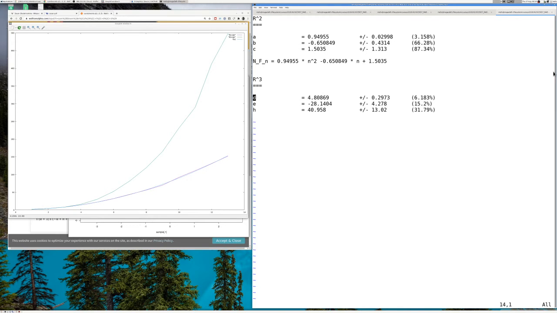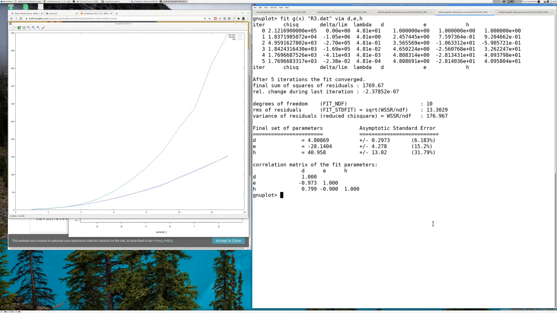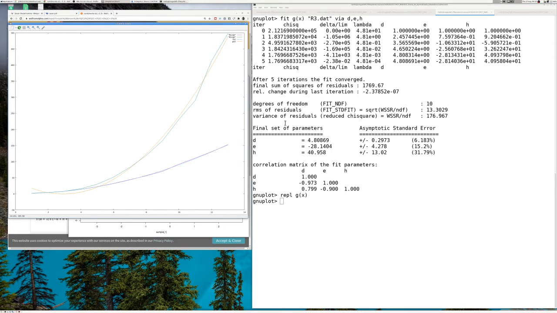After some time, you guys get used to seeing those coefficients. So over here, we're going to have 4.80869 times n to the square minus 28.1404 times n plus 40.958. Okay, that's good. Let's plot it and see how it behaves. Plotting g of x. Oh, it's a good approximation as well.